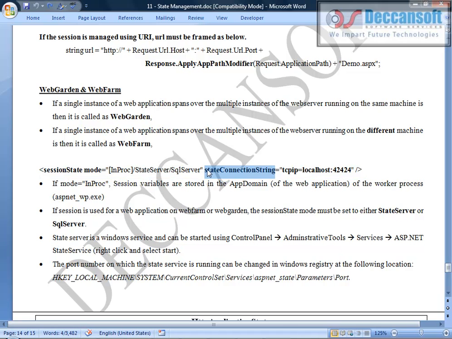And state connection string: in case the ASP.NET State Service is running on a different machine, we have to give the IP address or name of that machine here. And similarly, you can give the SQL Server connection string in case SQL Server is running on a different machine, including, of course, username and password for connecting to SQL Server. So this is how ASP.NET State Management can be done using sessions.